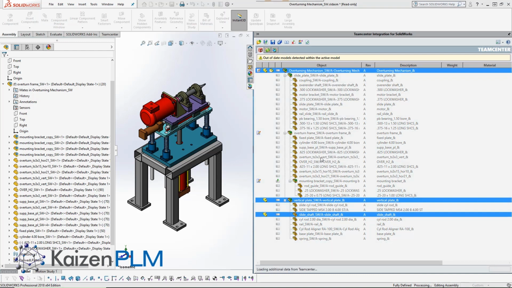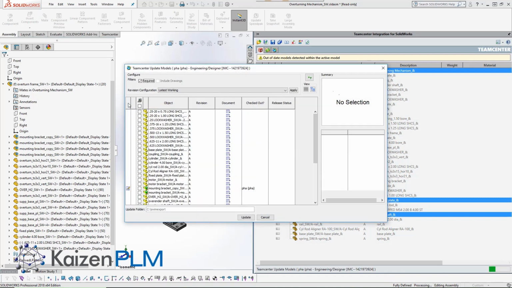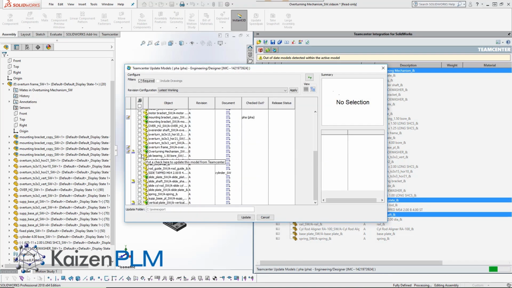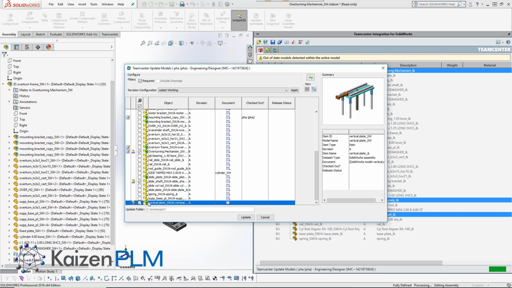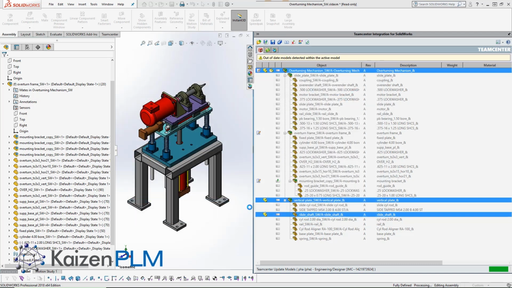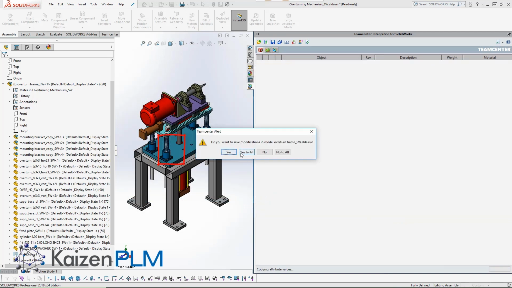Teamcenter notifies him that several referenced models have indeed been changed by someone else. With a single mouse click, he can update his session to incorporate changes made by others. Watch carefully, and you will see the height of the table mechanism become lower.